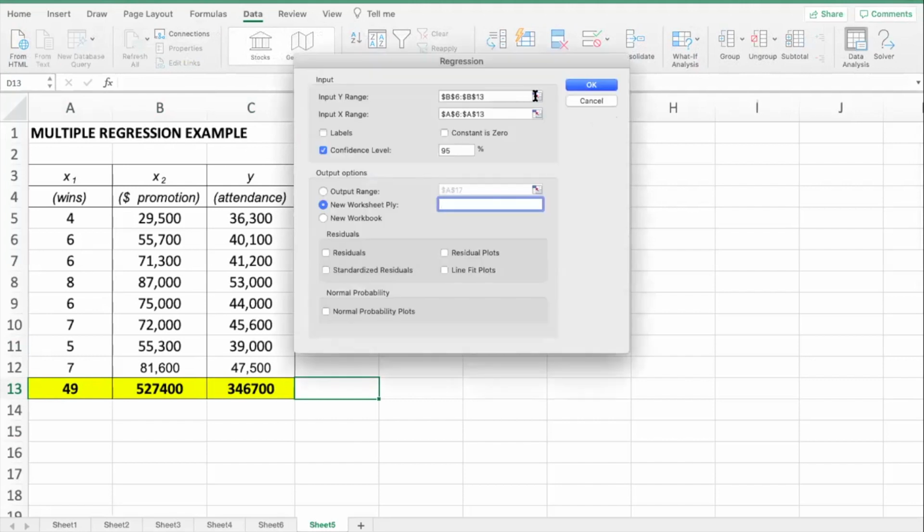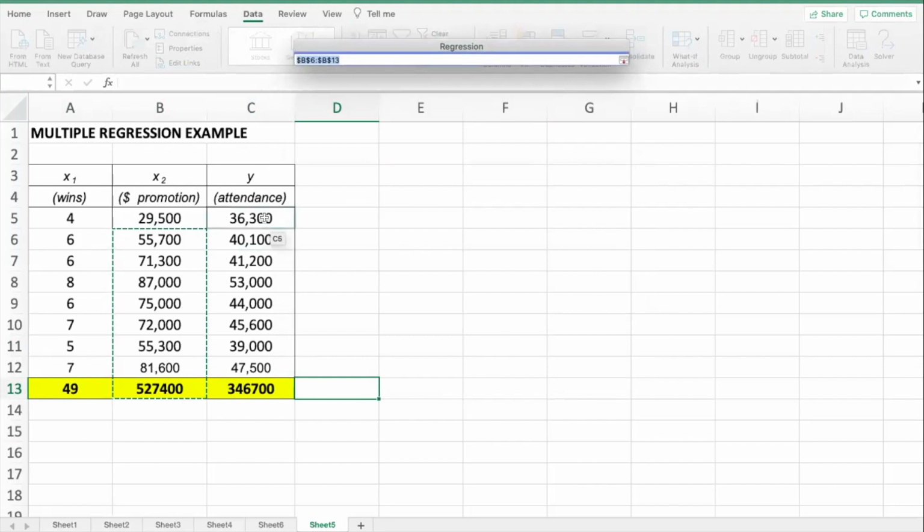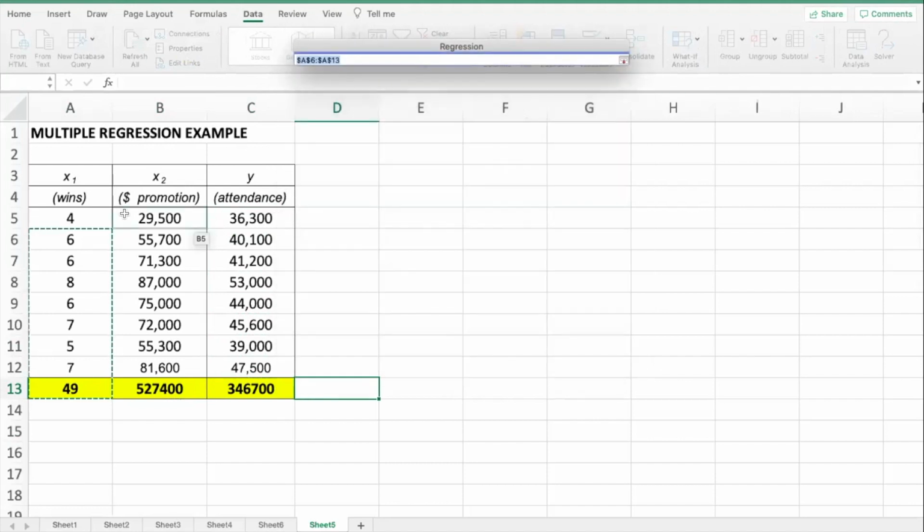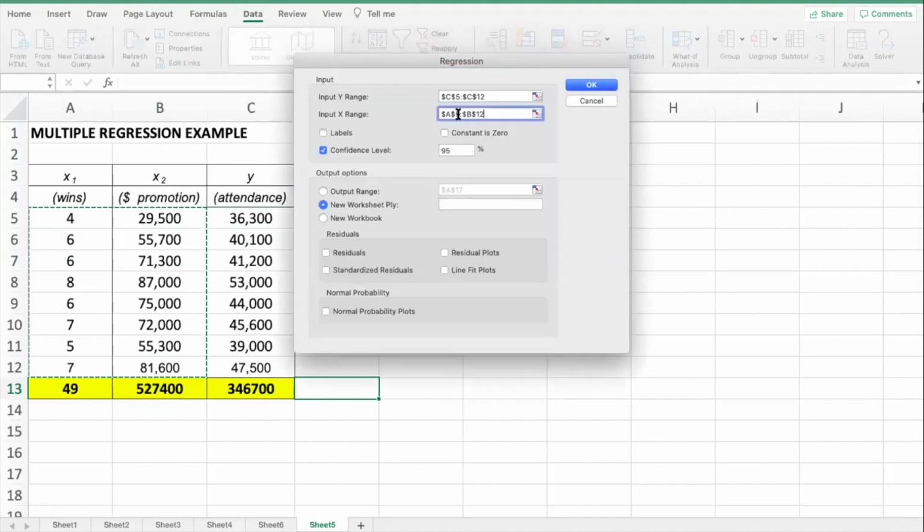For the input Y range, we get the Y, which is C5 to C12. For the input X range, since dalawa na yung X, i-highlight nyo lang lahat. So that would be A at saka B columns. So magiging A5 to B12. Yan. Then confidence level, let's just use new worksheet. Then click OK.